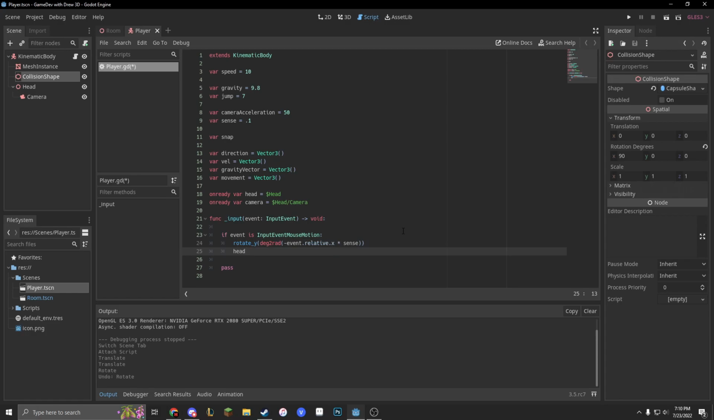Next, we're going to rotate our head, with head.rotate_x, degrees to radians again. And we're going to do negative event.relative.y times sense. So if we're going to rotate our x, we're going to look up and down, but in reality we're turning on our y-axis. It's weird, I know. It's so weird.